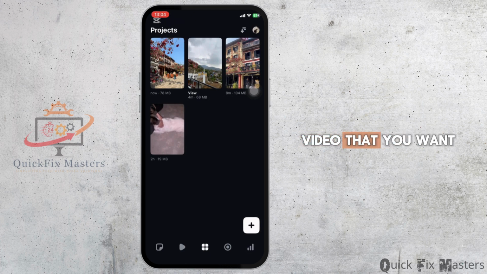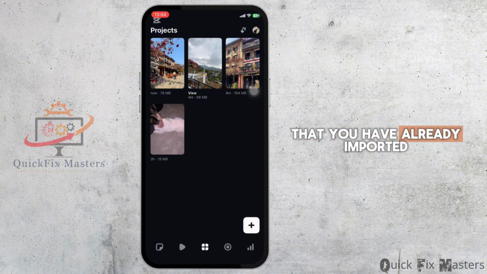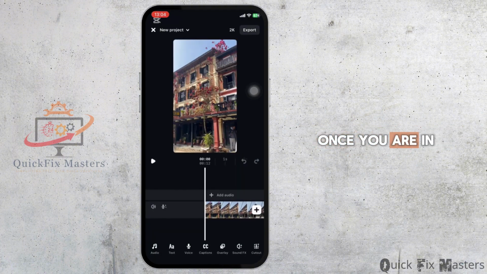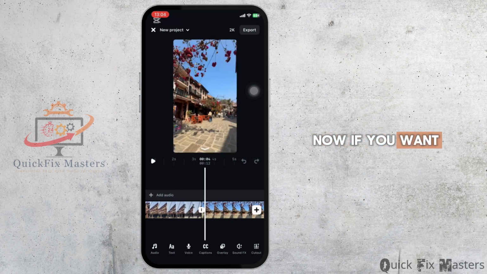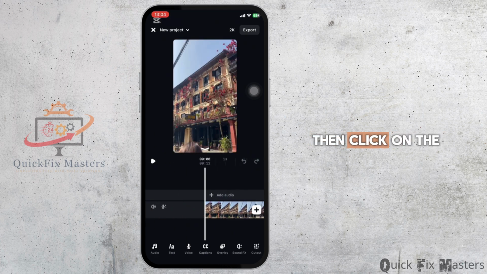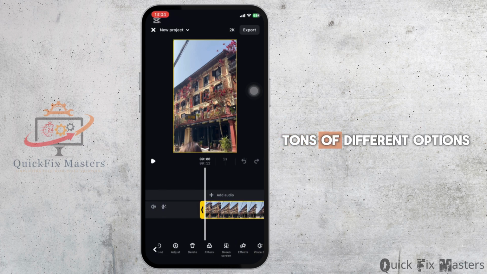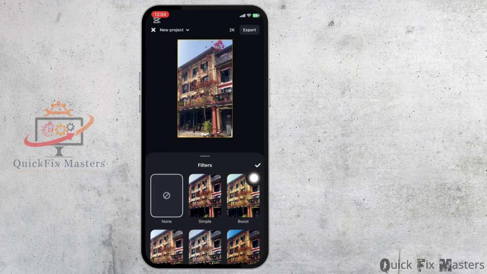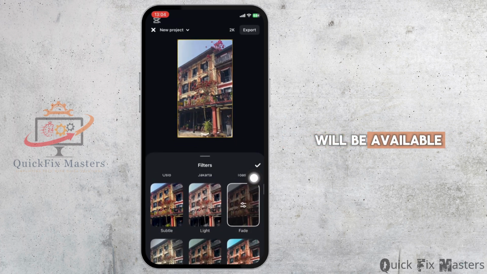Select any of the videos that you want to edit, or you can choose or select the video that you have already imported. Once you are in the edit section, now if you want to add the filters, then click on the video that you are editing. Tons of different options will be visible to you. Click on filters. Tons of different filters will be available.